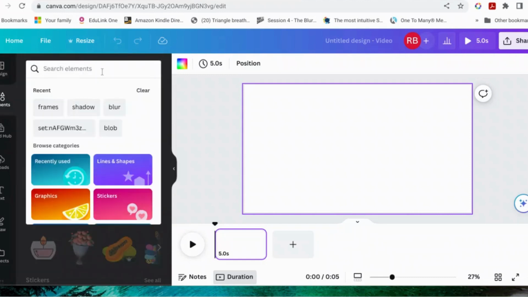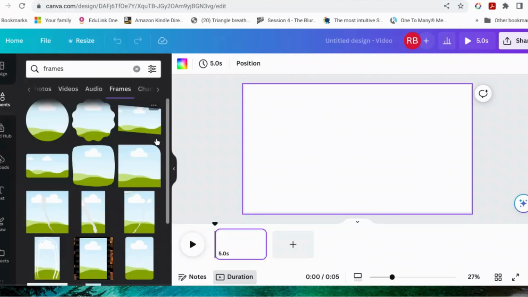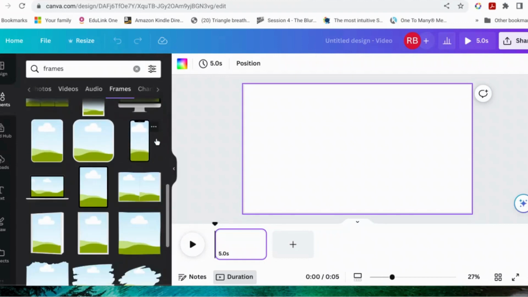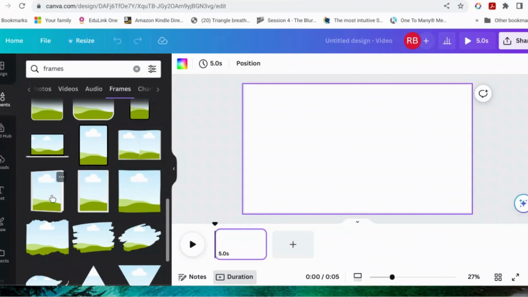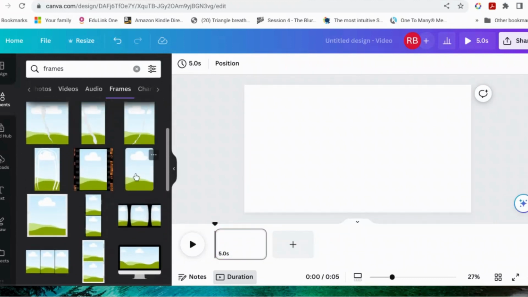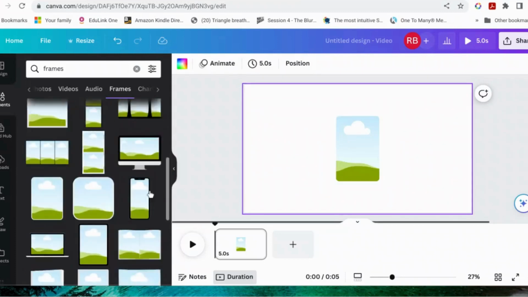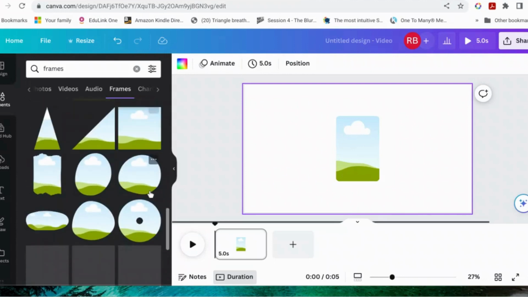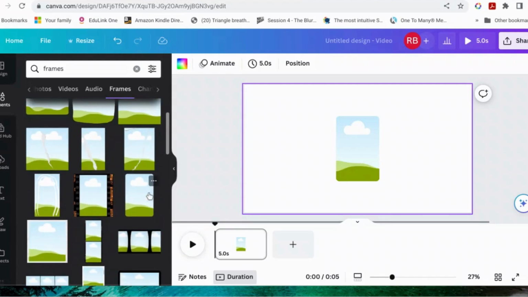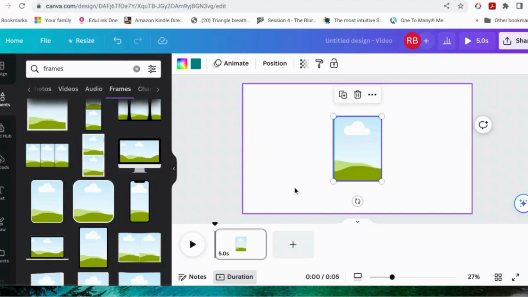So what we're going to do is look for frames. See all, and have a look through some of the frames. Now there is a frame that's a book. That one. But I'm actually going to use that frame, which doesn't have anything around it. I don't think there is a Kindle frame. No, there's an iPad frame. That might be a good one as well. Let's have a look.